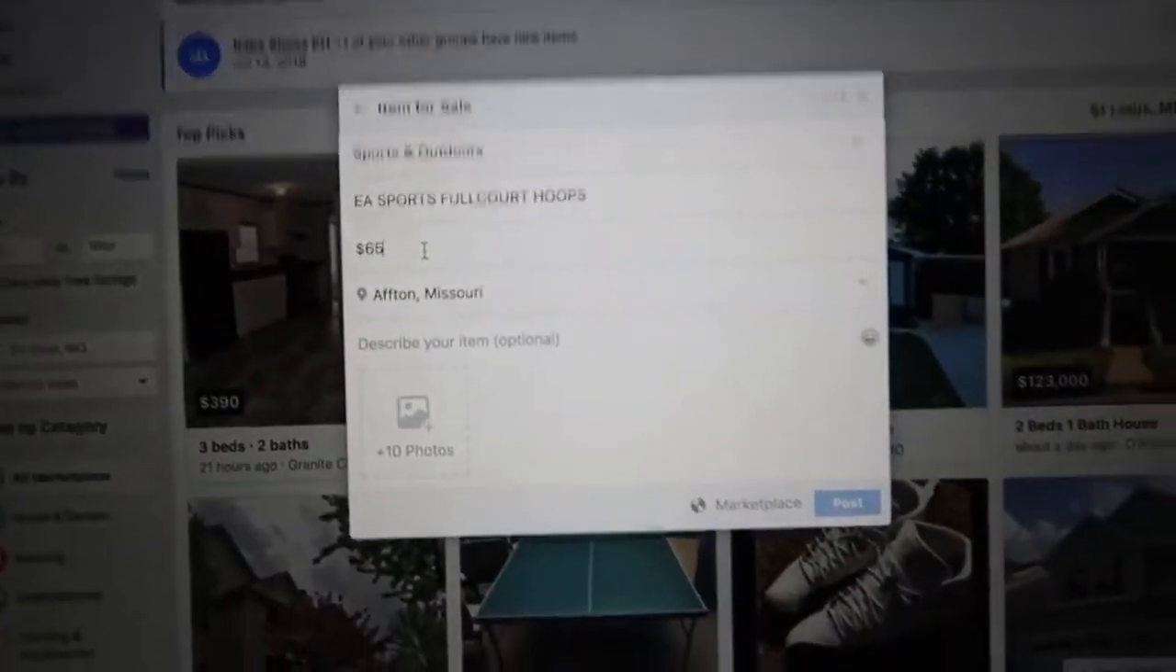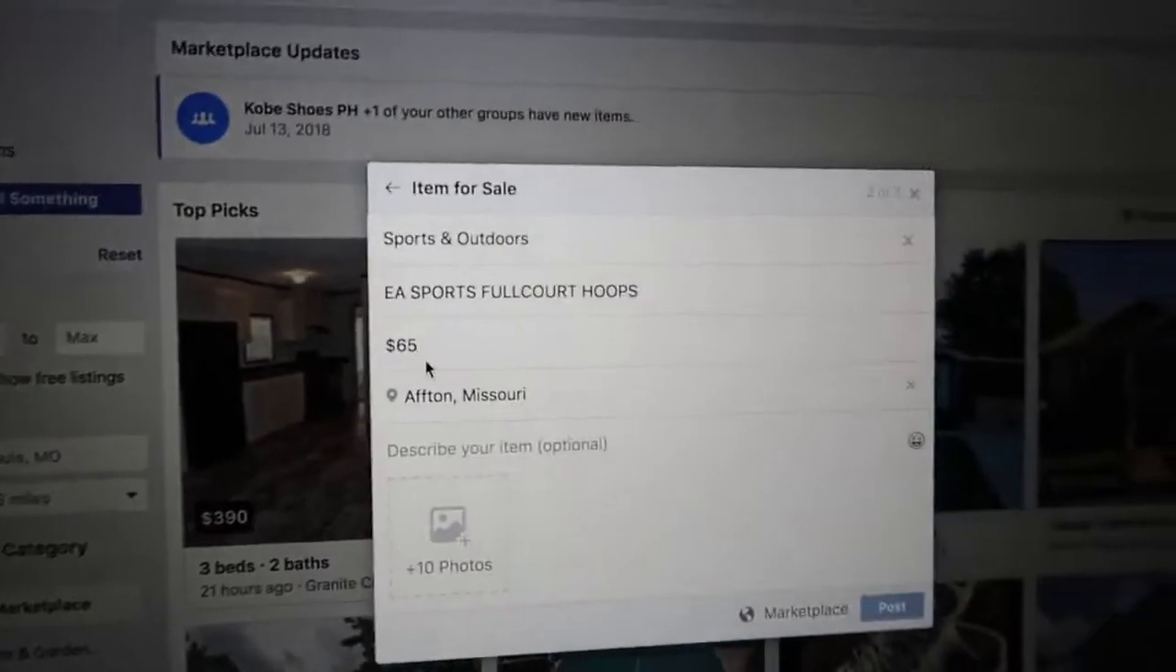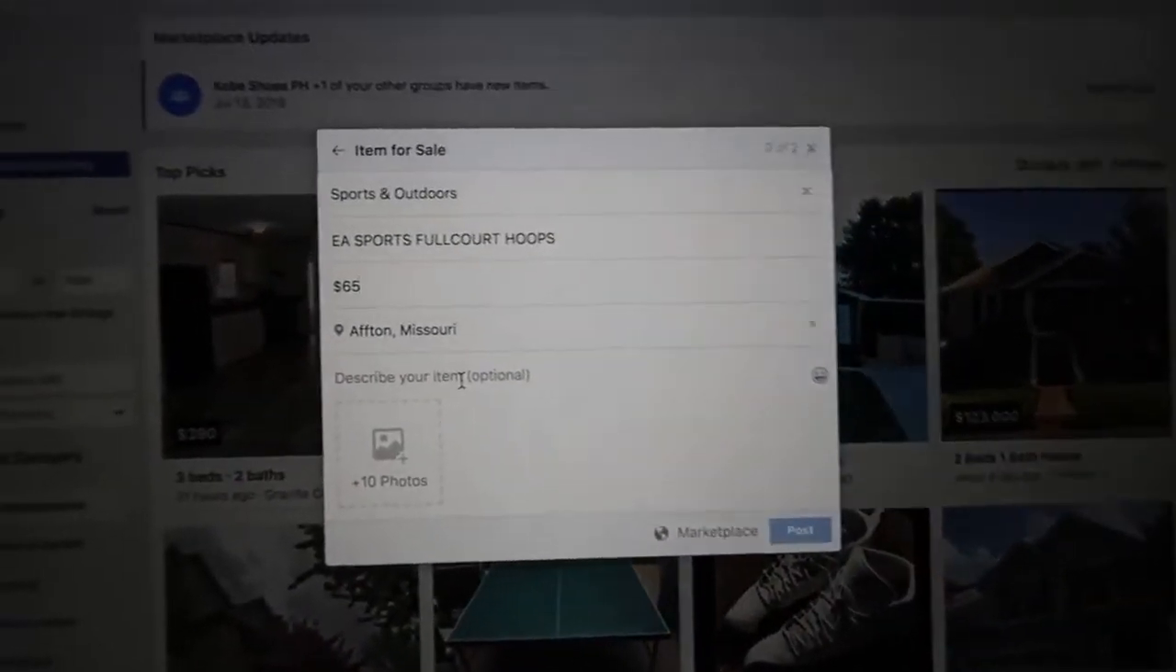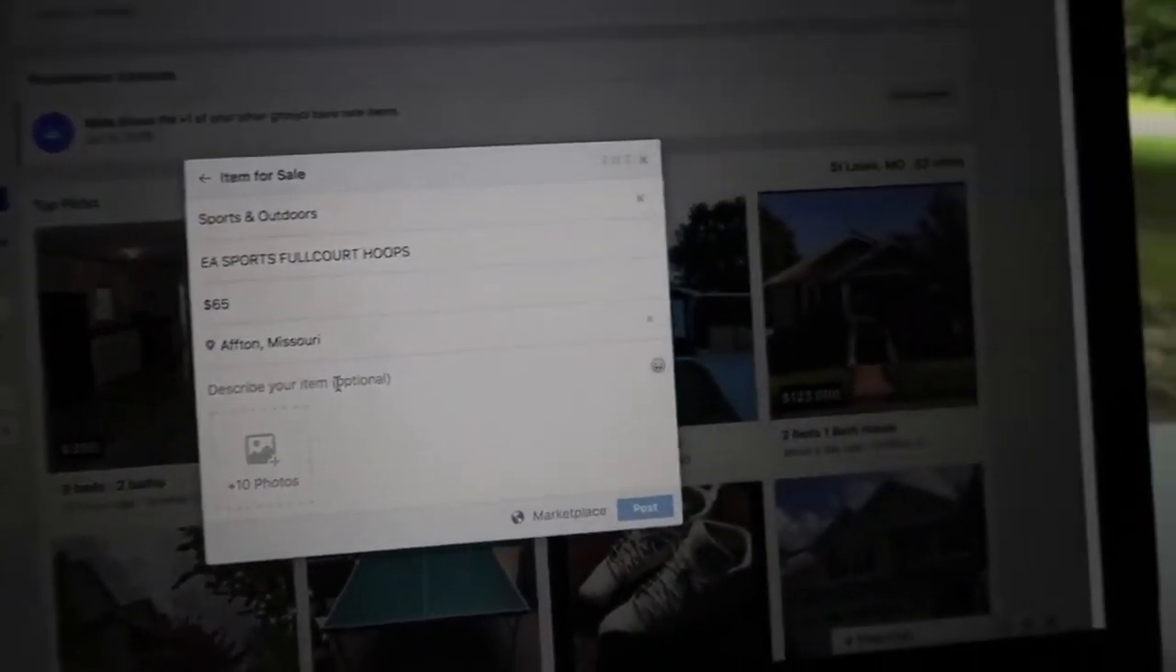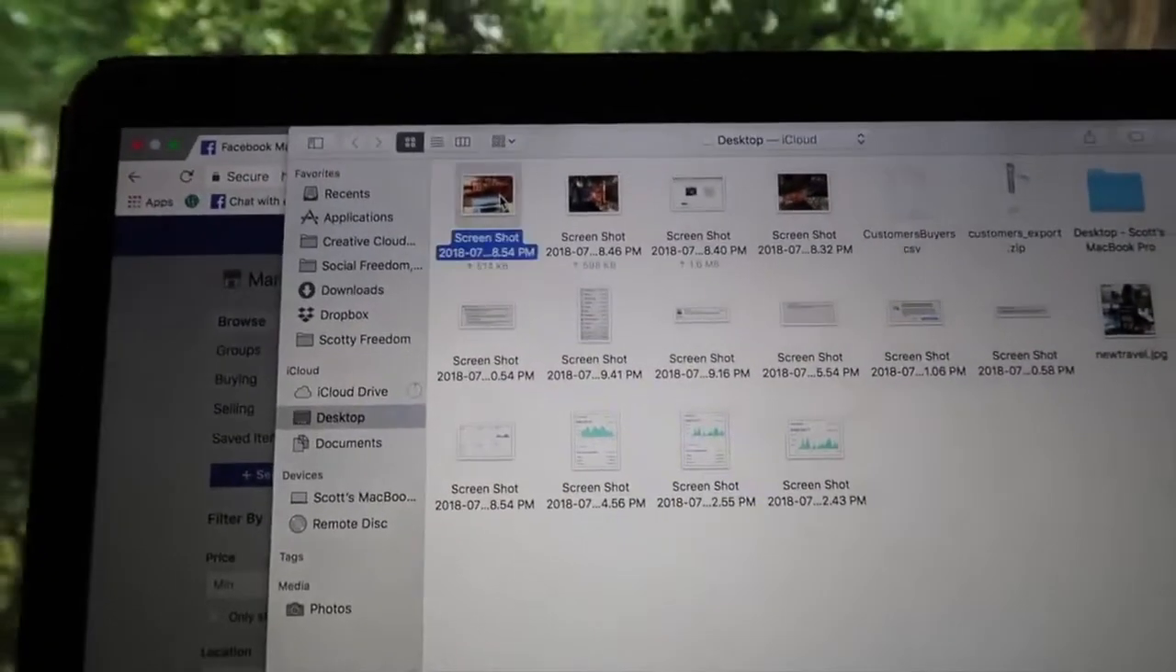65. You want to price it a bit over what your target price is. So my target price for this would probably be 50. I think that'd be a reasonable offer. So now you're going to go in and upload those photos like that.